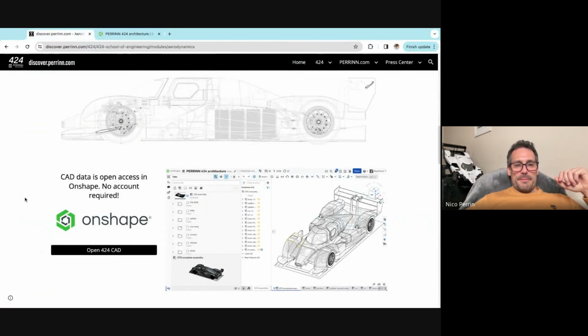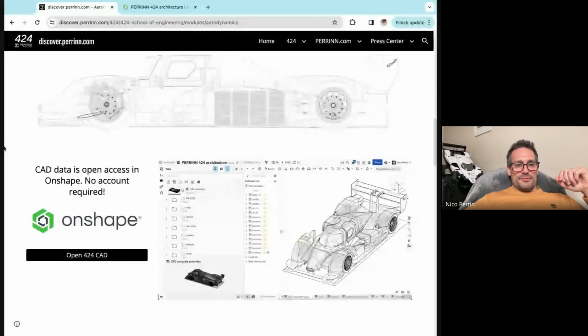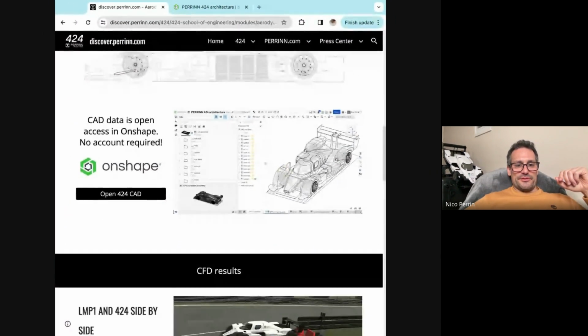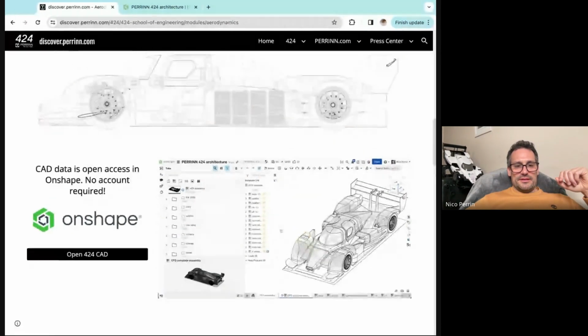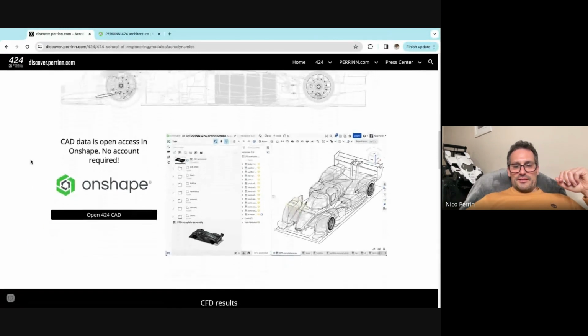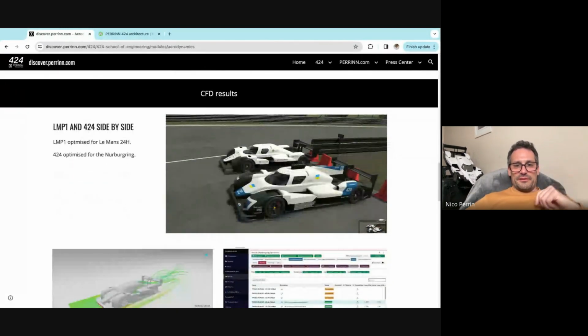Okay. Any question on the CAD before I move on to CFD results? Okay, let's move on. So now we've got the CAD sorted. Let's go to the exciting bit, the CFD results. Before we do that, just for fun, I want to show you a little side-by-side comparison of, so this is 424 in 2020.